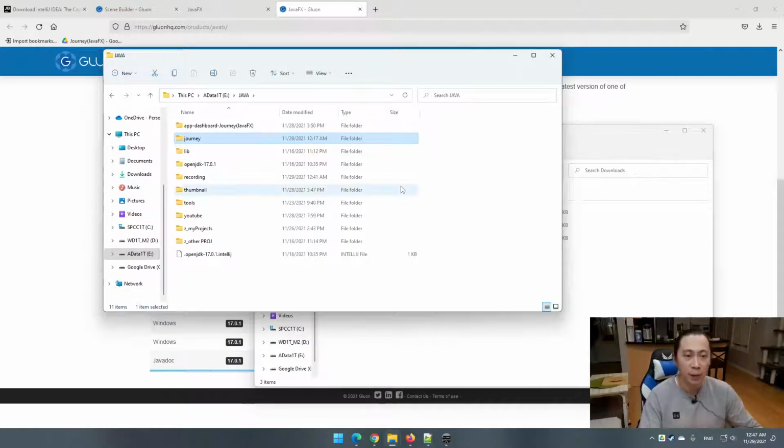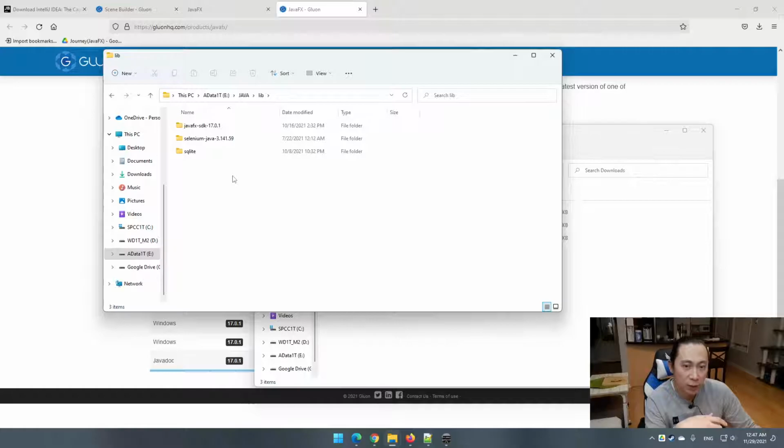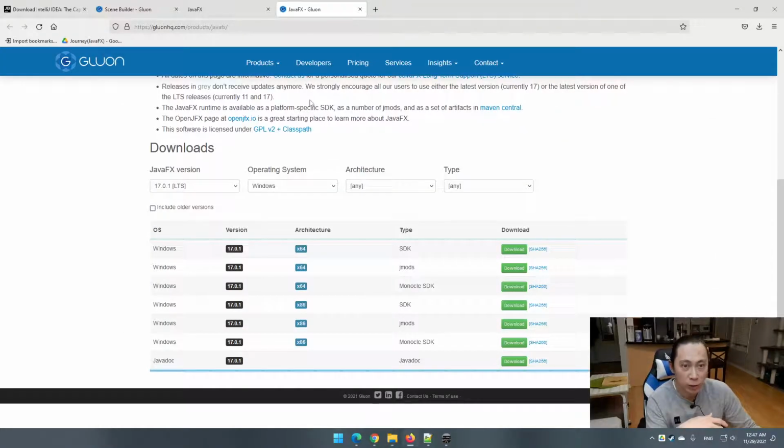All right. The second folder is called lab. Lab stands for library. I'm just too lazy to type out the whole word, so I call it lab. In this folder, we're going to save our JavaFX SDK, right? That's the one we just downloaded, either this or this.